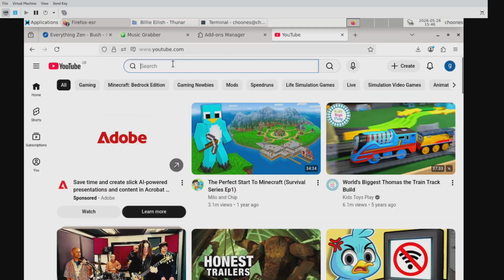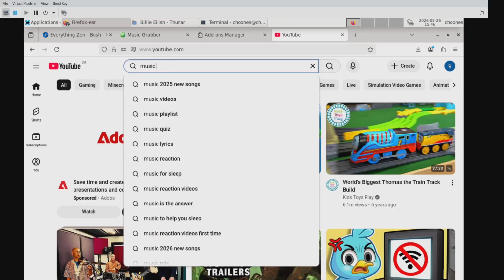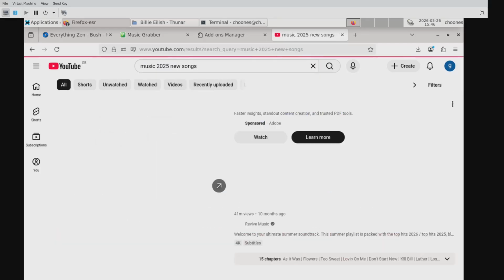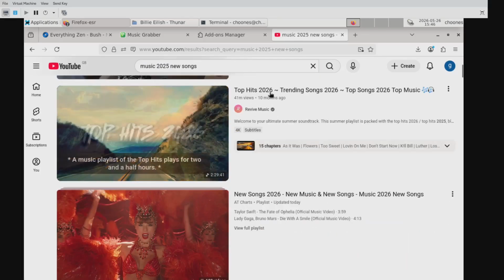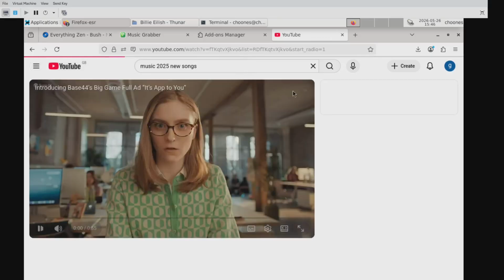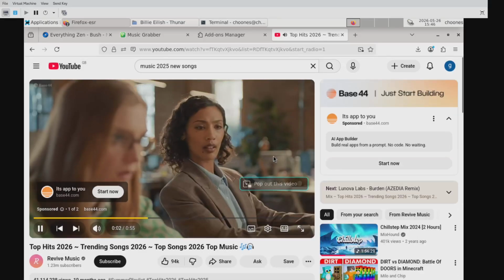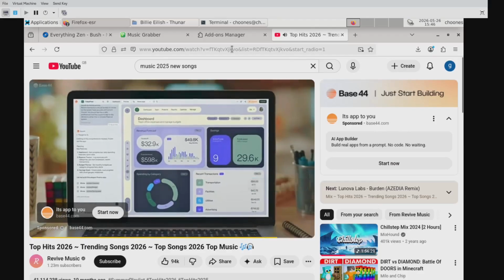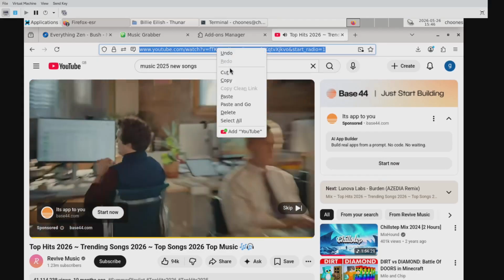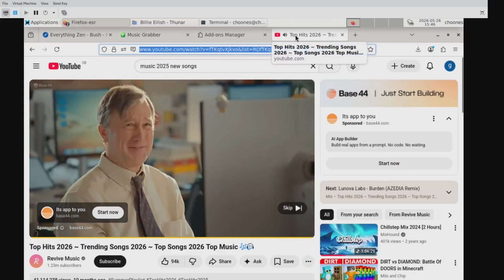Right, now you can go and get a playlist from YouTube. Oh look, I clicked a playlist and got an ad. Grab the URL, copy, and close this tab. Nina just built an app. Impossible. Nina can't code.